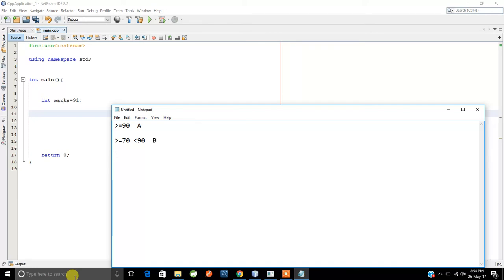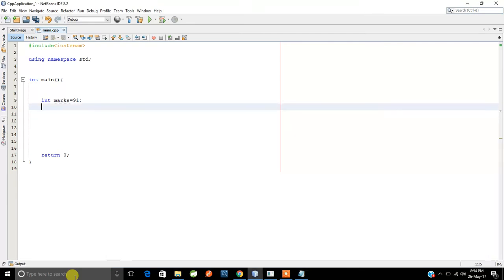If the marks are greater than or equal to 50, but they are less than 70, then the grade will come out to be C. And now if the marks are even less than 50, then what is going to happen? If marks are less than 50, then in that case I will give a D grade to the student. All right, so we need to calculate the grade of the student based upon these criteria.